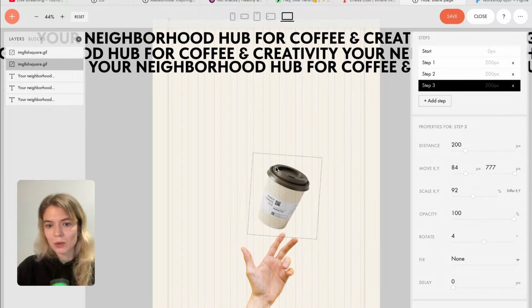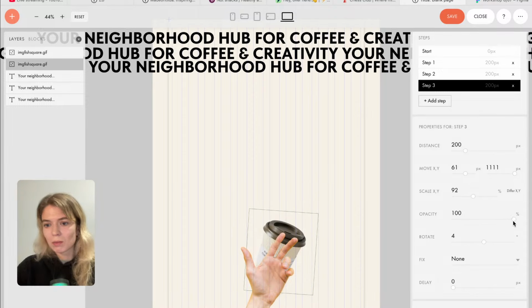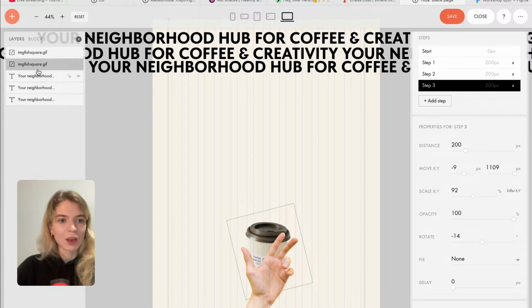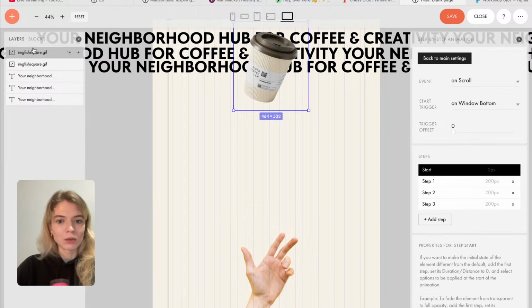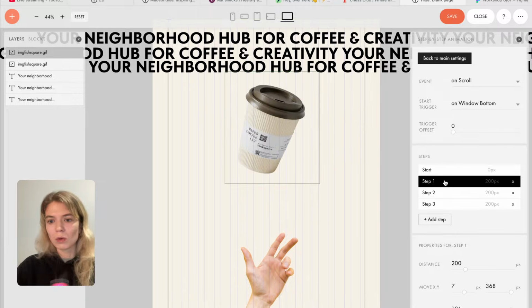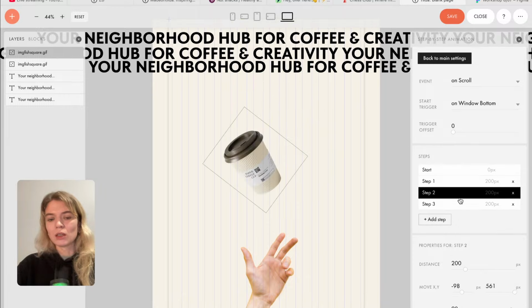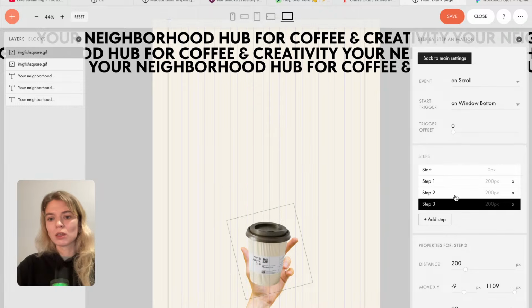Or no, actually I want it to be placed somewhere here, right in the hand. Okay, so now I want to move the layer up, so that when it lands, it lands on top of the layer with the hand. So let's go and check out the movement.